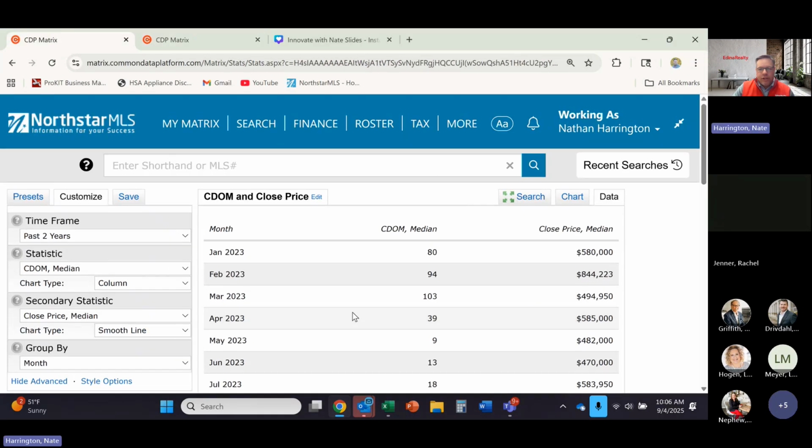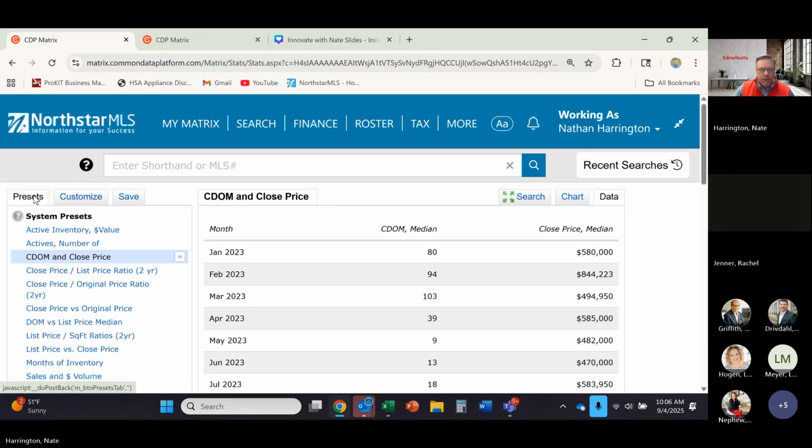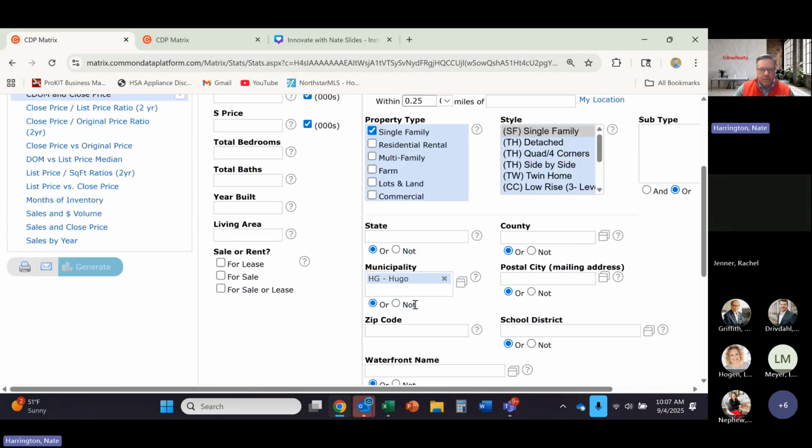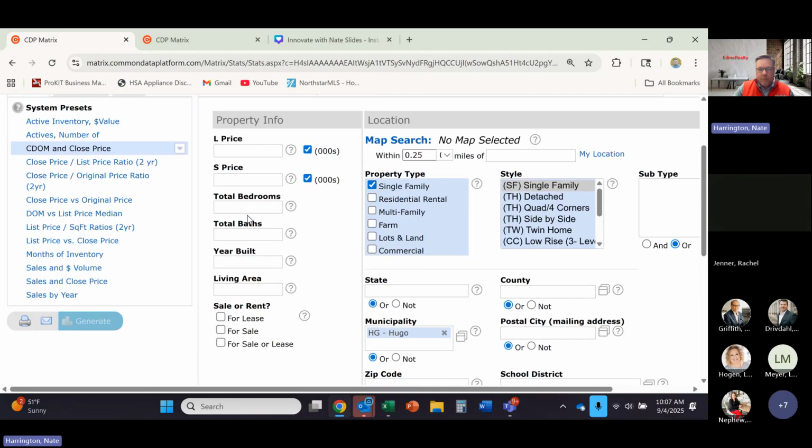So now I'm going to change this up. Let's just say I want to take a look at the close price versus the original listing ratio for that same area, same information. Again, single family in Hugo, just the single family homes. I could put certain price points, bedrooms, all of that if I wanted to, but I'm keeping it simple. So now let's look at the closed price to original list price ratio. It says 2 years. Let me show you.